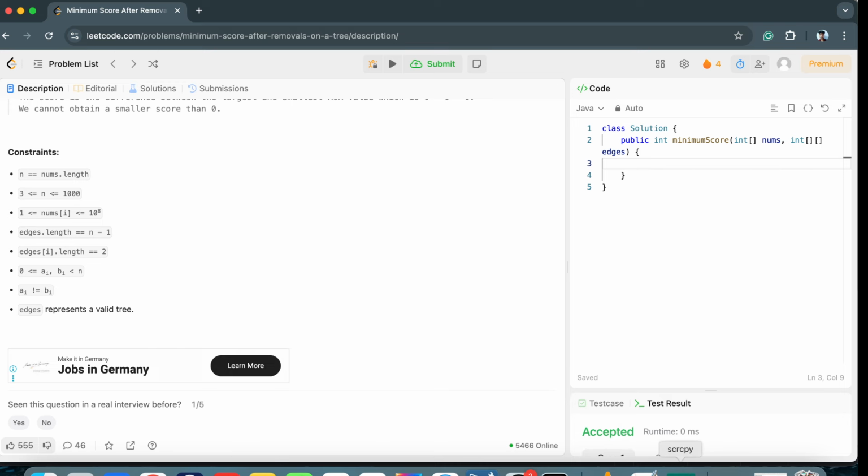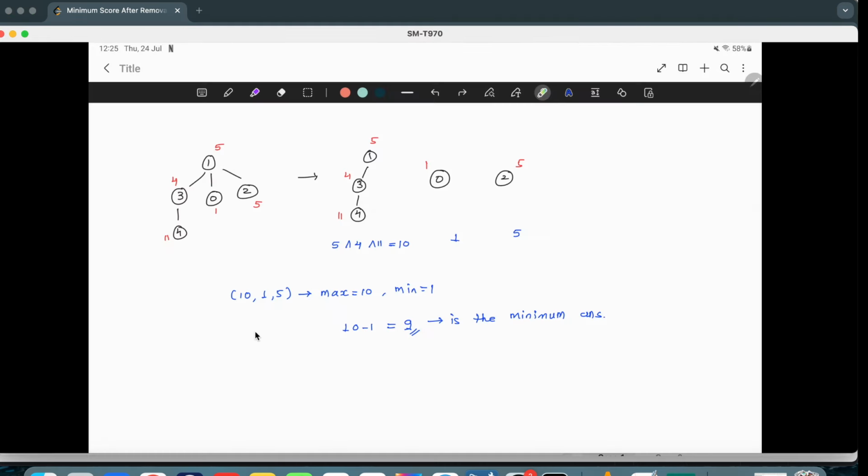So let us focus on this particular screen now. We are given a tree, and this tree is undirected. So just focus right over here. This is the tree that has been given to us. In the input, these edges are not directed. All these edges are undirected. So the tree is an undirected tree, and in total, n nodes are there.